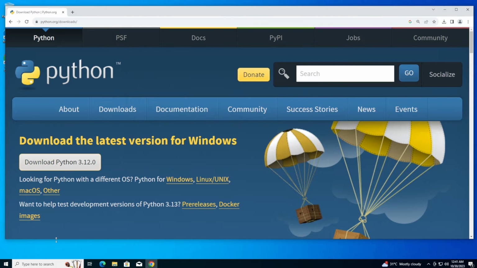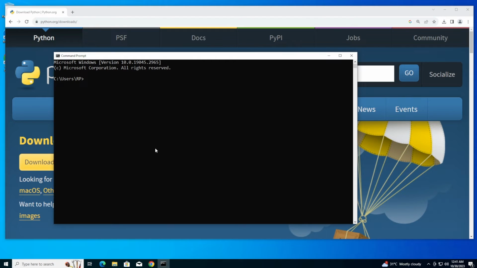Just close everything. Let's go to Command Prompt and we need to run the command python --version. So here you can see I'm getting Python 3.12.0, which means that we have successfully configured.